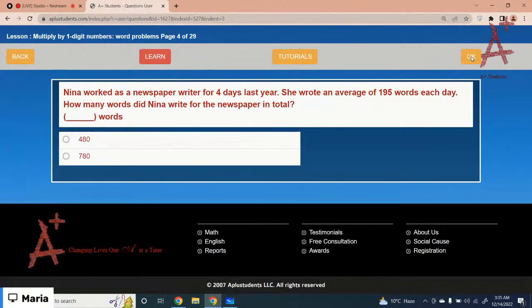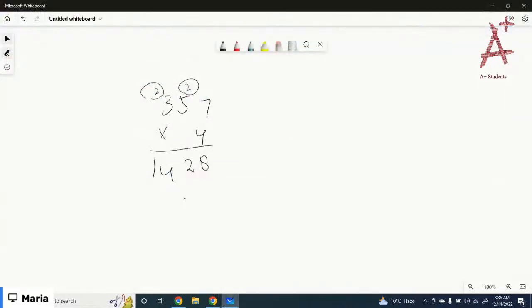Okay, Nina worked as a newspaper writer for 4 days last year. She wrote an average of 195 words each day. How many words did Nina write for the newspaper in total? So you have to do 195 times 4.